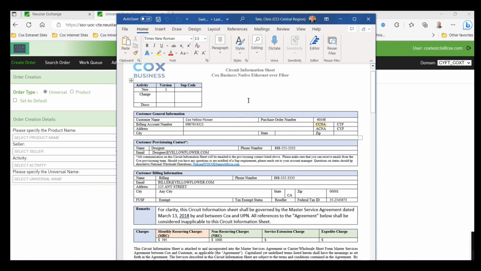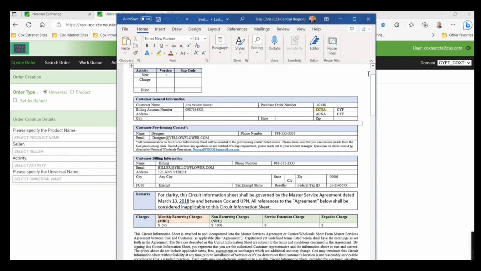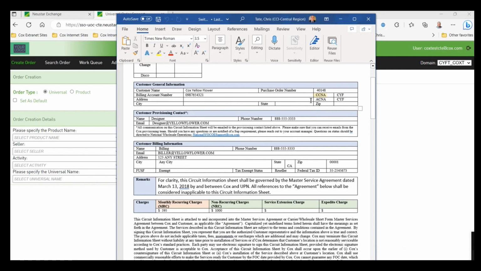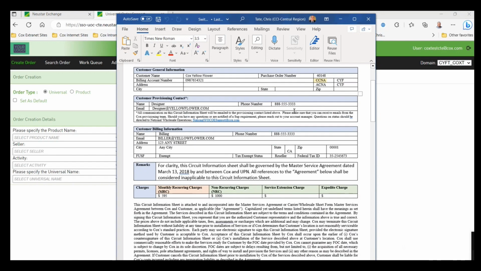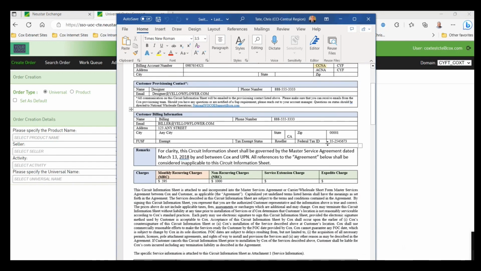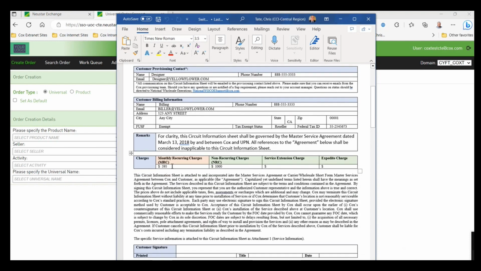This is my example. So this is a switched Ethernet combo. This is a new install. I have my purchase order number, which I'll be using something different. My CCNA is listed here. This is federally exempt. I have some remarks here about the master service agreement. I have my MRC, NRC listed.